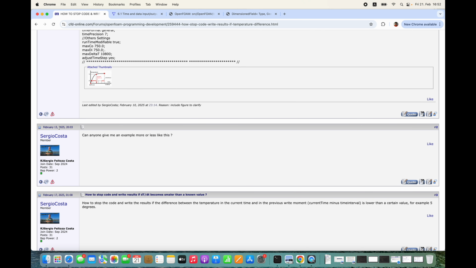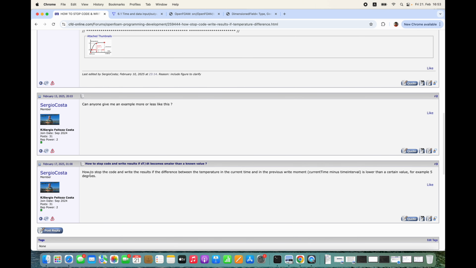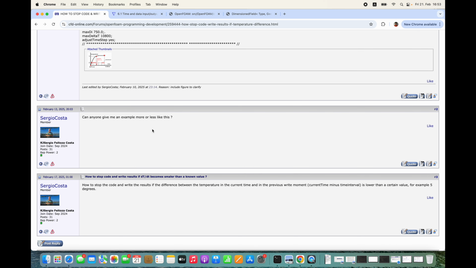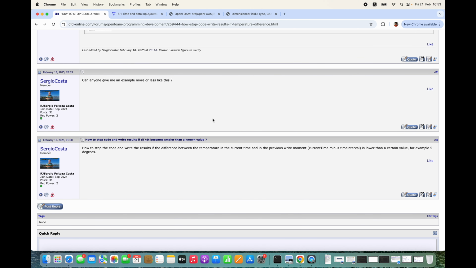And then later he adds, 3 days later on the 13th, can anyone give me an example? More or less like this. And then again, he says how to stop the code and write the results. It's basically reiterating himself again in the span of 4 days. So the first thing I can say is that repeating your question over and over is not gonna change the likelihood that somebody will basically answer your question. So if somebody has an idea, they will write their answer in there, no matter what. So doing this probably just makes the thread messier without adding any useful data.